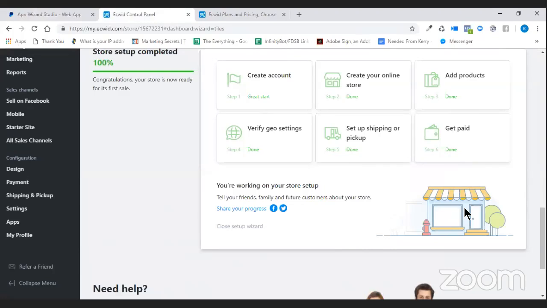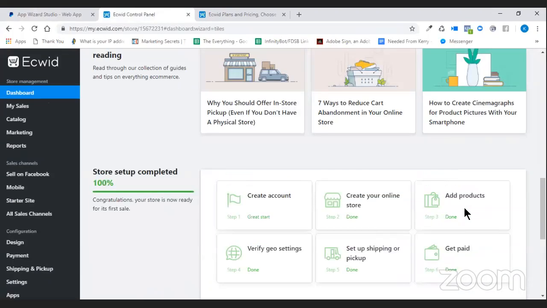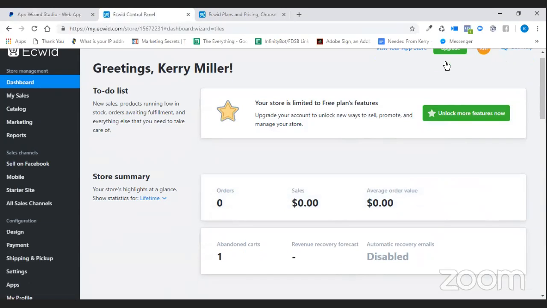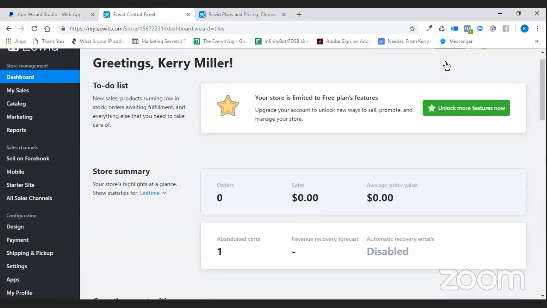Oh, yeah. You can upgrade it. Matter of fact, there's a button right up here at the top. Unlock more features, upgrade, right? You can either click here, upgrade your account to unlock new ways to sell, promote, and manage your store, or you can click the upgrade button. And it doesn't change anything in your store. Nothing in your store at all. All it does is add more features, and it just simply goes in and turns it on.